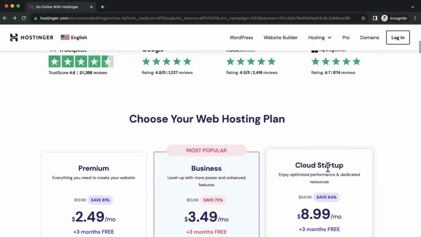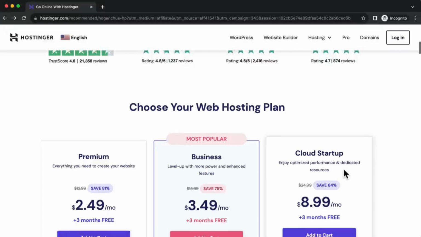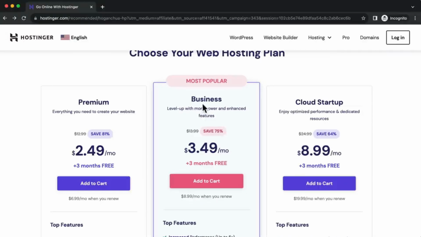So for the cloud startup, generally, I don't really recommend it for most beginners because it is a little bit more expensive, but you do also get sort of increased performance as well. So it's great for people who do have the budget. Perhaps you are getting traffic to your website already, or you just want a faster website. So I'm going to go ahead and select the business plan and click on add to cart.